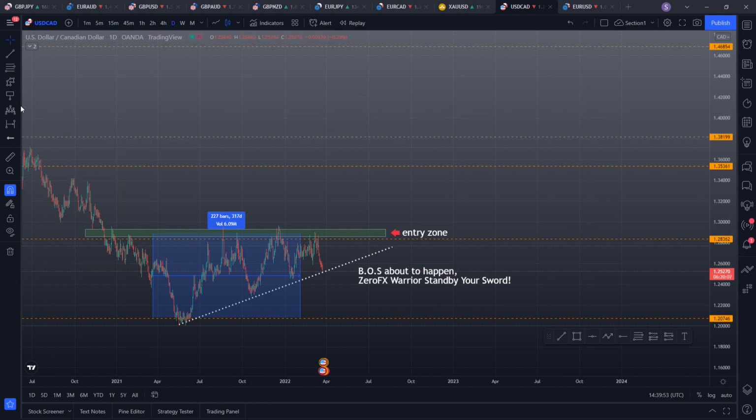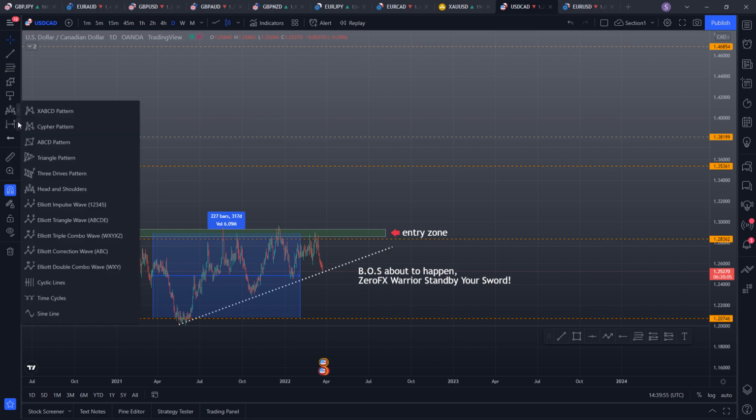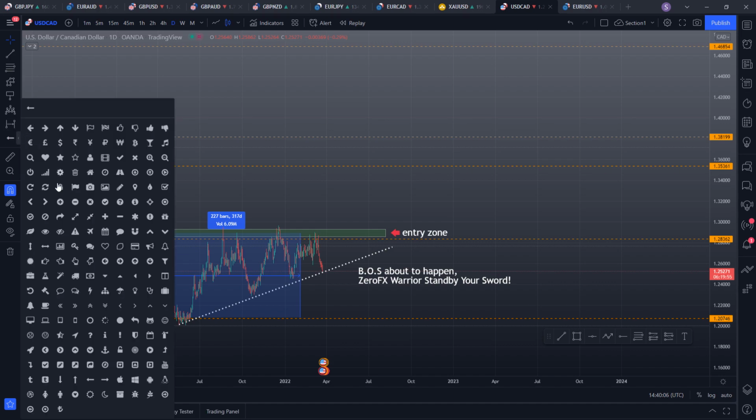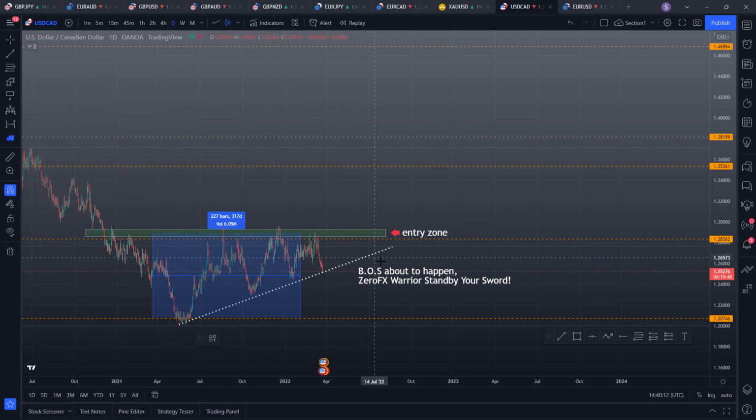Okay, price range and everything will go in the next topic, in the next video. And here you've got all the symbols that you want. They even have a lorry, man. Choo choo.